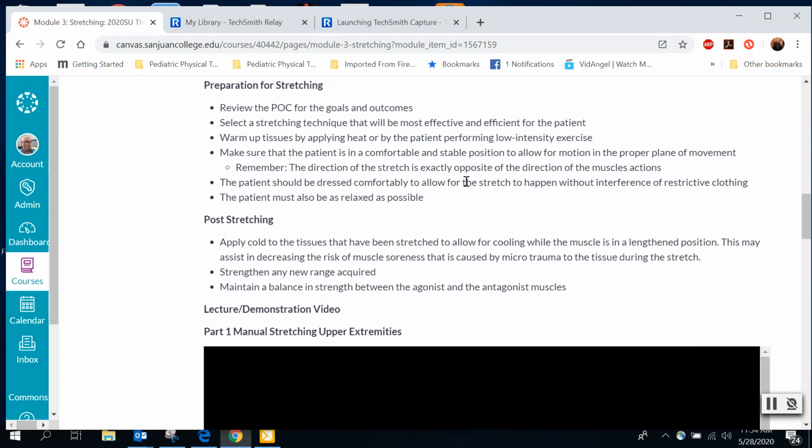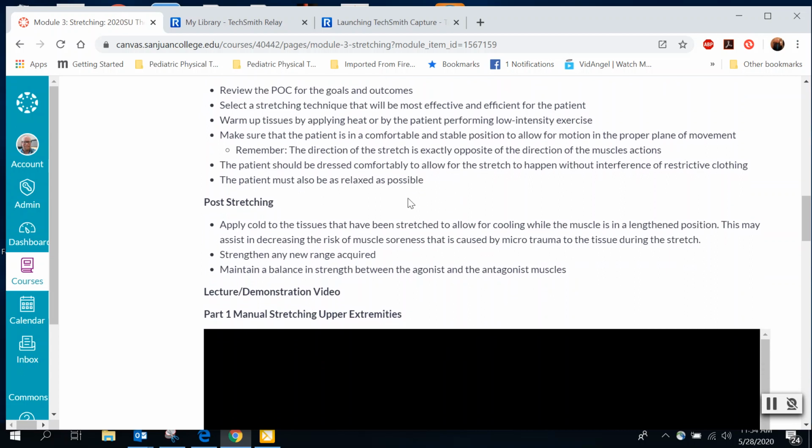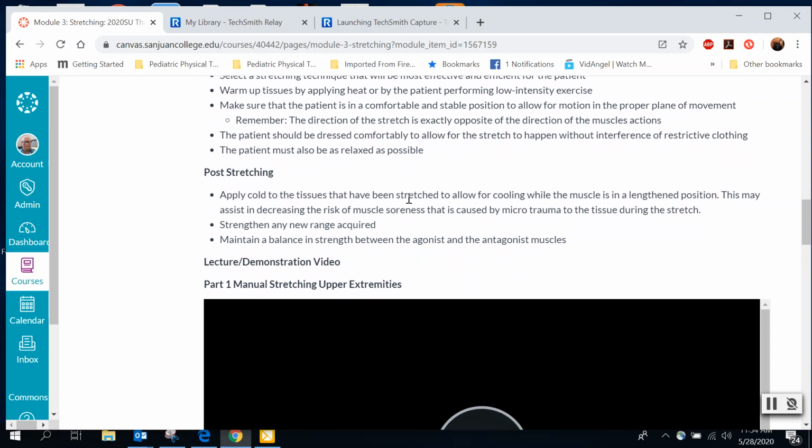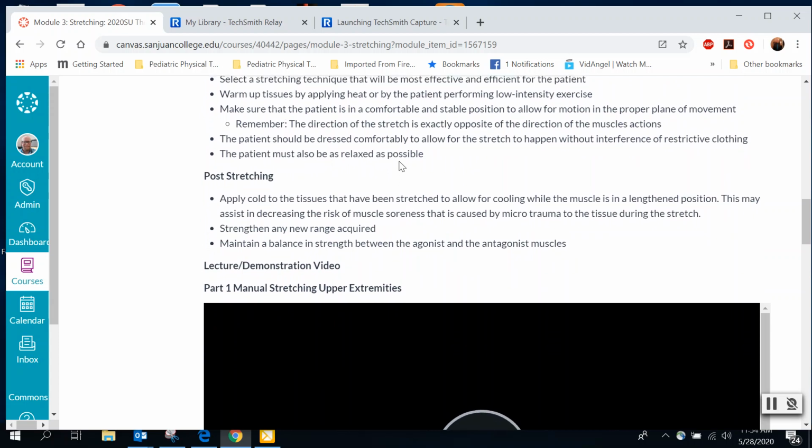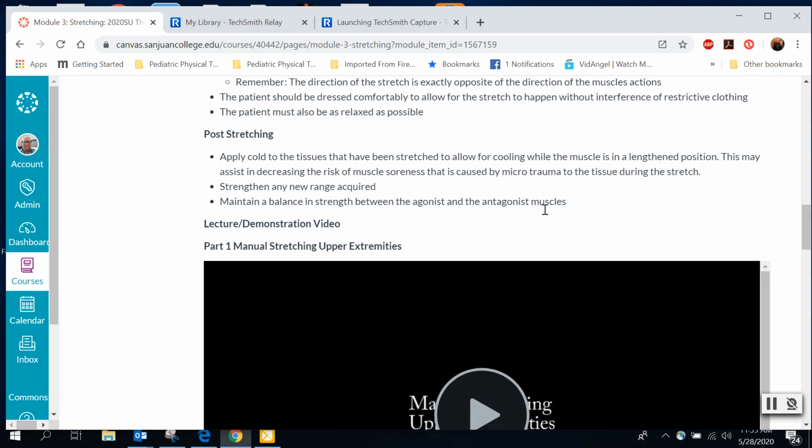Make sure the patient is dressed comfortably. We already talked about that because I got lost. The patient must also be as relaxed as possible. Our body actually will naturally fight stretching a little bit, and if the patient is already naturally fighting you and not relaxed and not working with you, it can cause real problems. So make sure you get the patient to calm down, relax, build a little bit of rapport with them, explain what you're going to do ahead of time, and don't just jump into it.